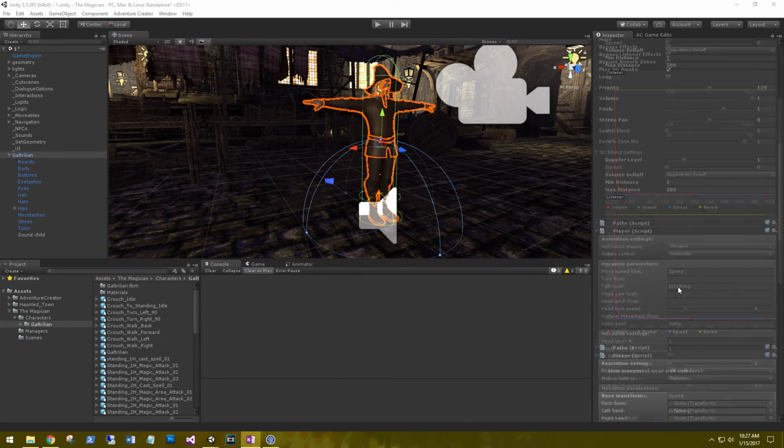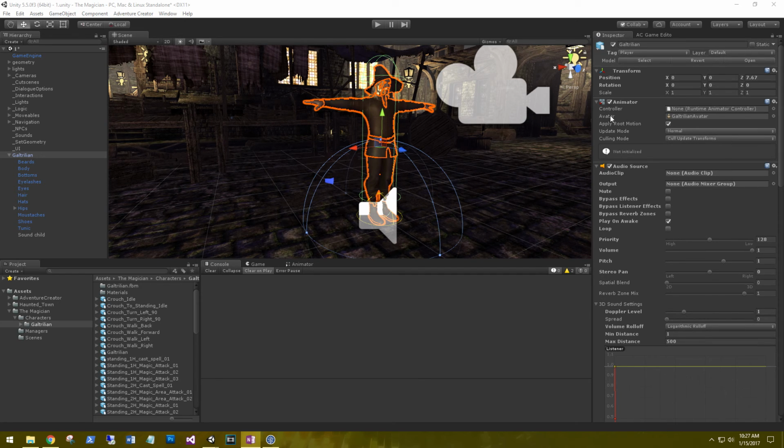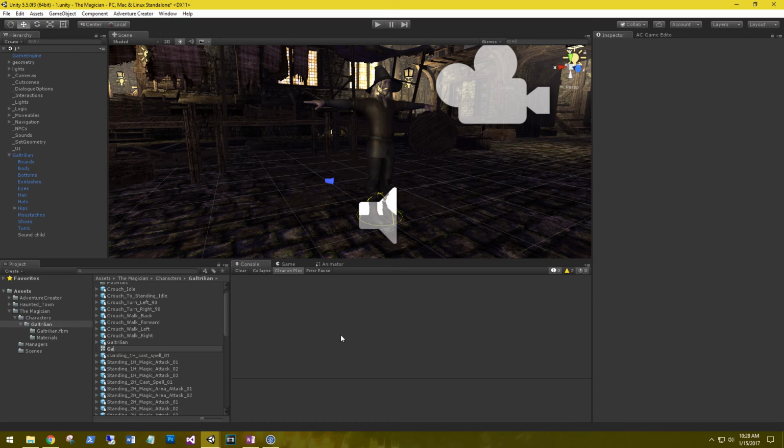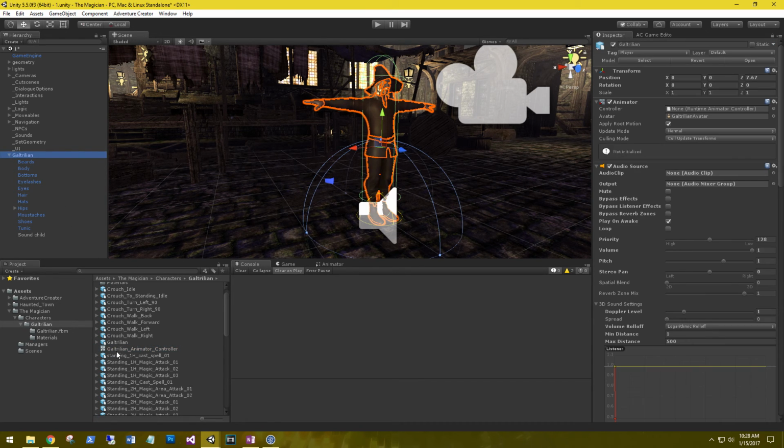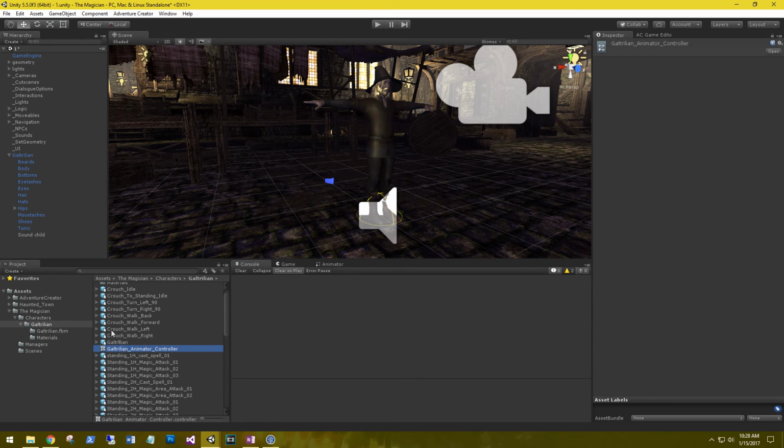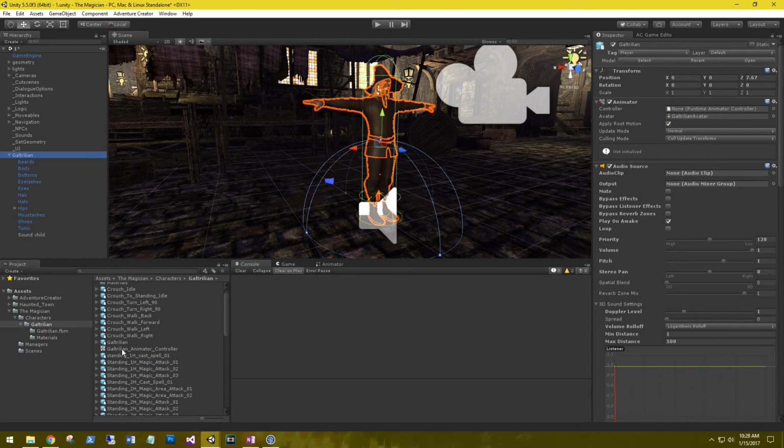Alright, so let's go ahead and set up an animator controller. And we'll name it just as it is. So Galtrian animator controller. Alright, let's go back to Galtran, grab the controller, and then let's drag it on him.